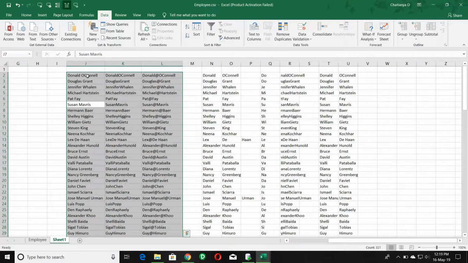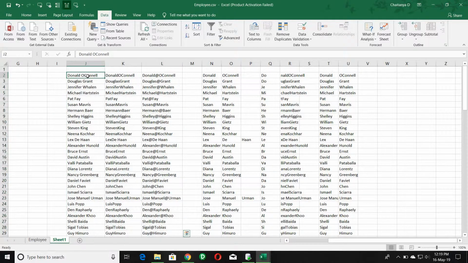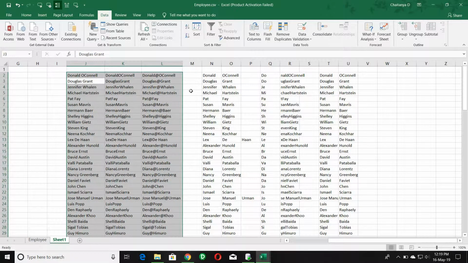And okay, here what is happening, it is moving column to column, right? It is in one row, moving column to column, but I don't want to move column to column. If I want to move row to row, I first complete the row, then it will move to another column. In the particular column I want to read down, click here and click on speak. It is moving down the particular column, Donald O'Connell, Douglas Grant, Jennifer Whalen, Michael Hartstein, Pat Fay, Susan Mavris. Then after completing the complete column, it will move to another column. In this way, it will read.